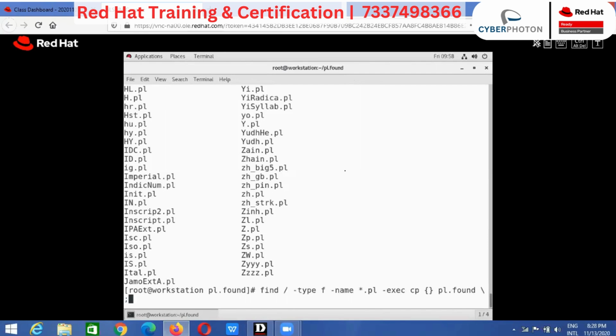So find the .pl extension files and, okay, write it down. Find the .pl extension files and store them in the pl.found directory. Find all the .pl extension files and store them in the pl.found directory. Written.